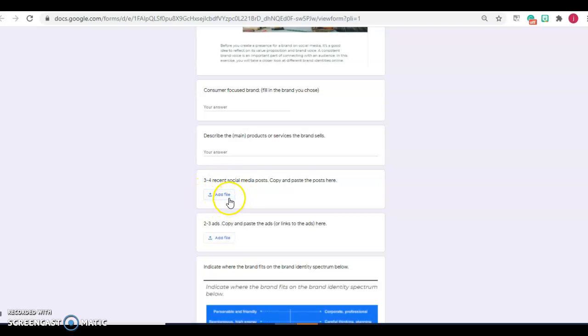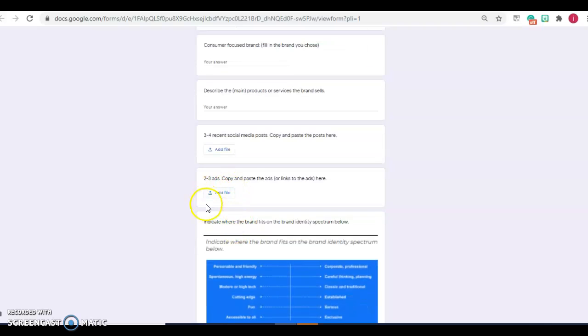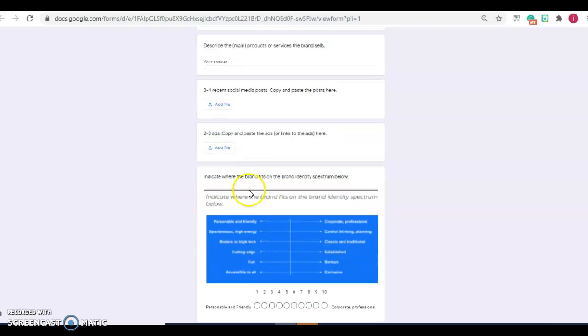I changed the settings last time. I think you were only able to do one, but this time you should be able to do more than one post. Also, post a few ads here in the next question. Here it says indicate where the brand fits on the brand identity spectrum.